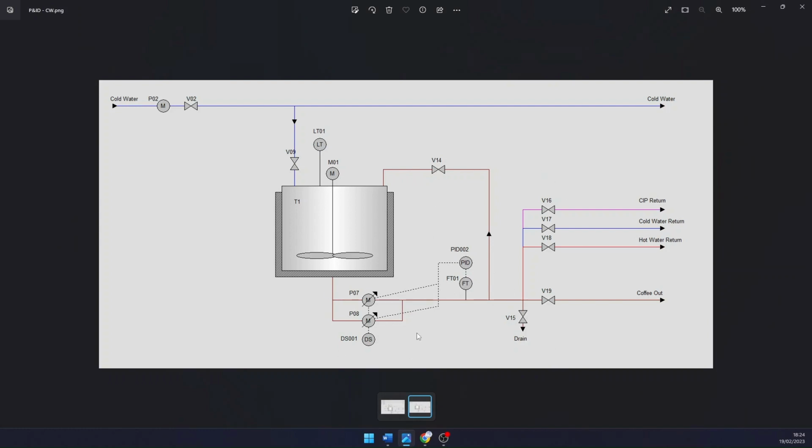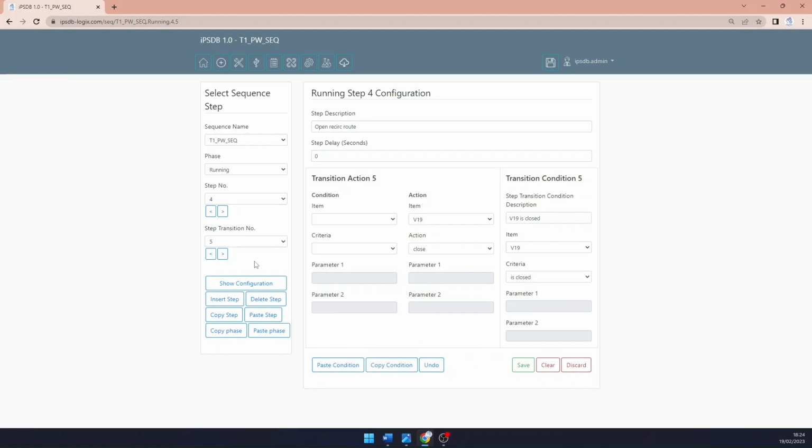So now, if I start the pumps, they should pump the water in a recirc route. Okay, so let's just start the pump. So in the next step, start T1 outlet pumps.